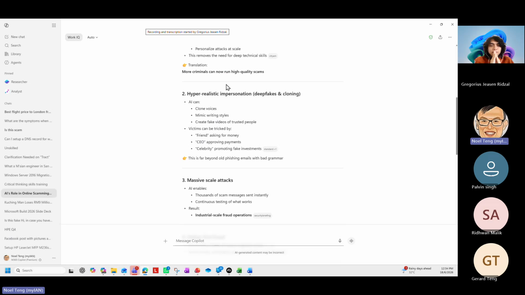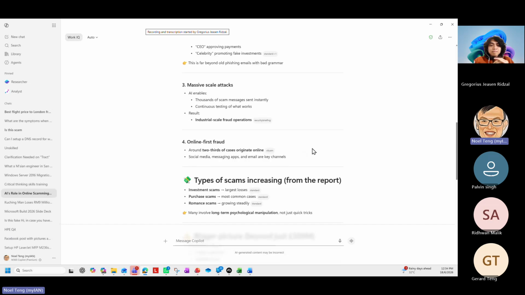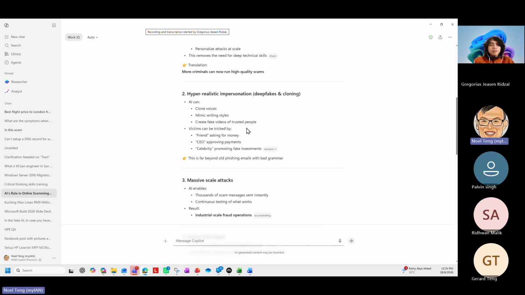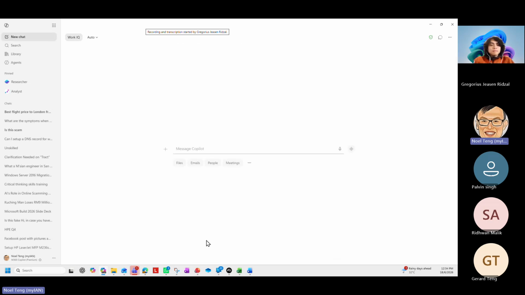So if I say hyper-realistic impersonation, like deepfakes and cloning, is it true? Is it true that AI makes it easier? Let's have a look at the article. I click on this, and then it will take me down that path. If I'm not happy with just one article, I can go look for more. Copy this if you want. Create a new chat, and just paste. That's not a very difficult prompt.